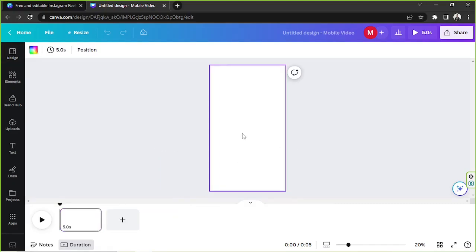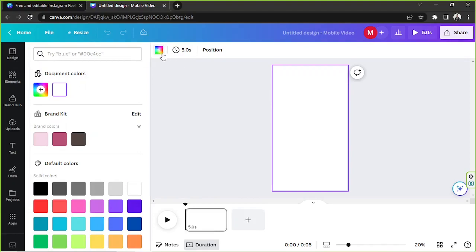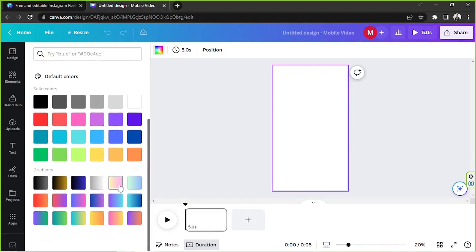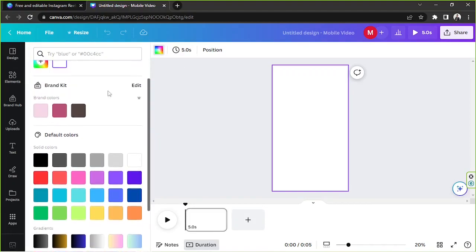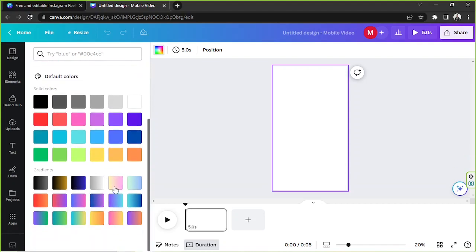Okay, so first of all, we're gonna talk about the background color. You can choose to add a background color or design it however you want to. Feel free to unleash your creativity when it comes to creating your reel. So say for example, you want to add a background, you can either add a background color by clicking on this button, and you can select any color here. You can choose from solid colors or gradient colors.